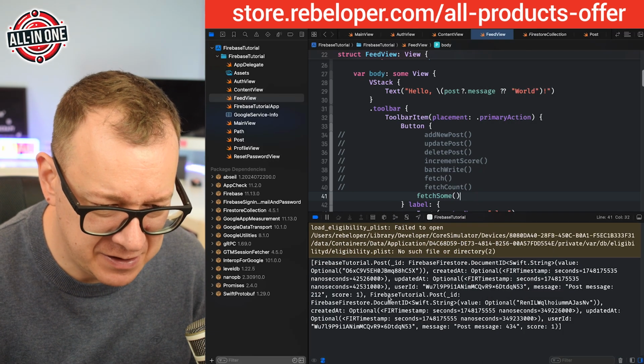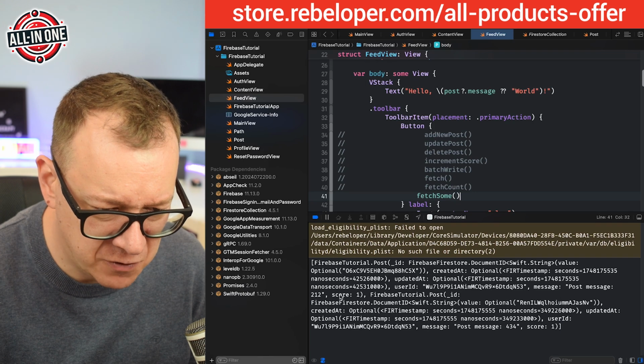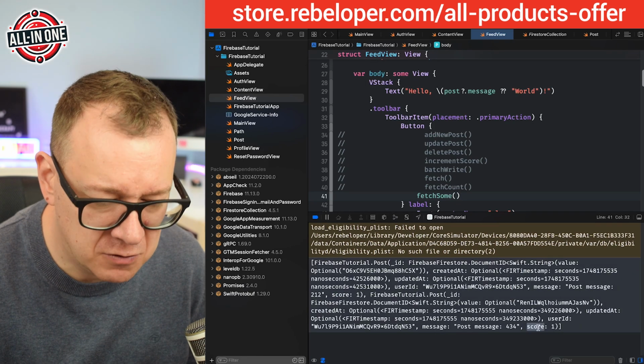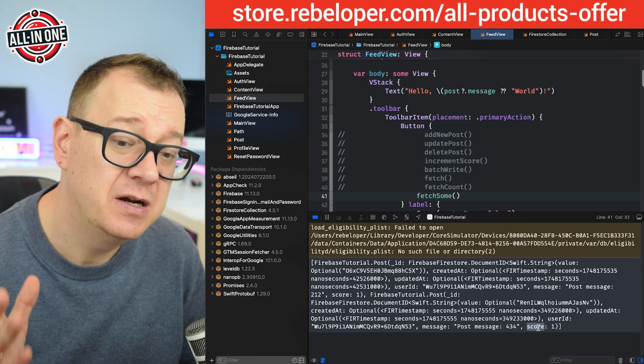Let's just see where is the score, user ID, message, score. Here it is, score 1, and then score 1 right over here. So 2 posts, really nice.